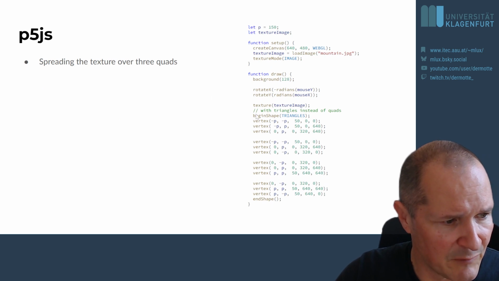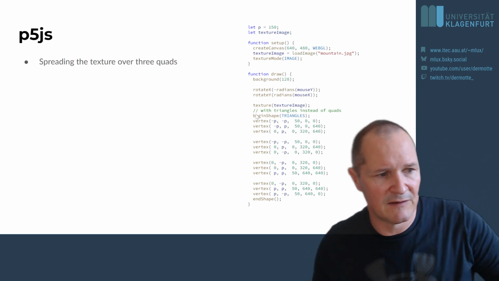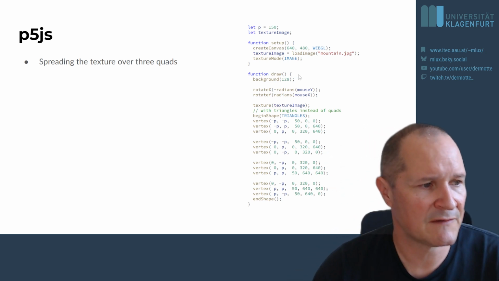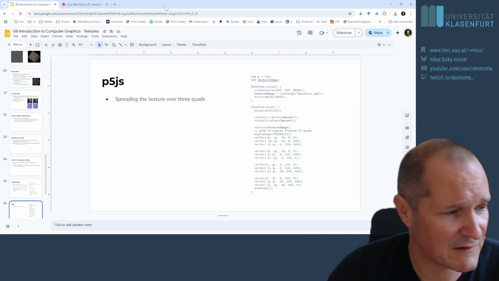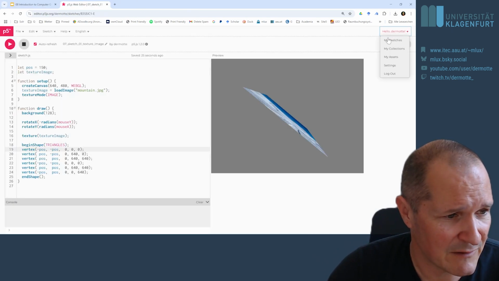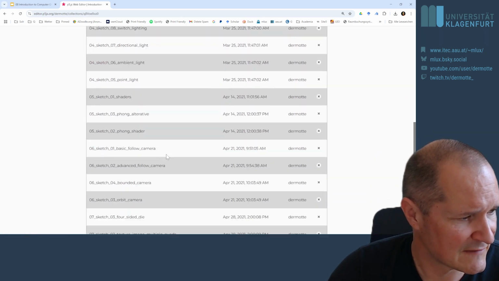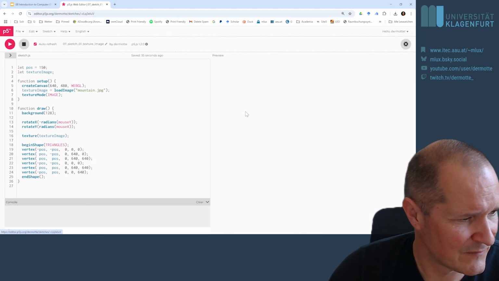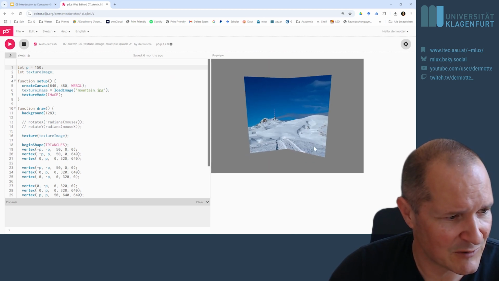And so if we want to spread the texture over 3 quads, then we can basically do the same. We're just using triangles here because, you know, P5JS and triangles. P5JS and quads do not work together very well. I still hope this is addressed in 2.0. So we can actually have the image on a folder.